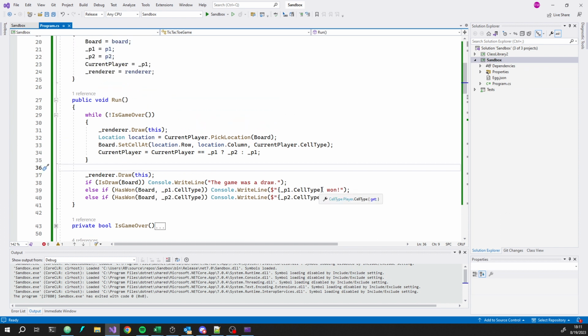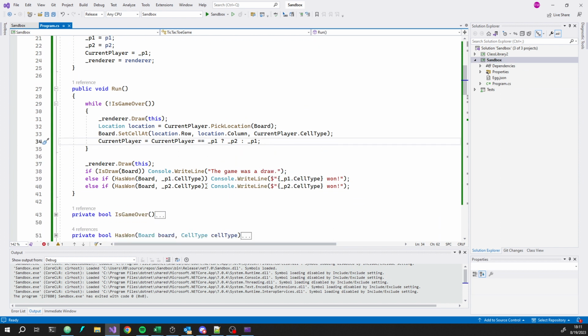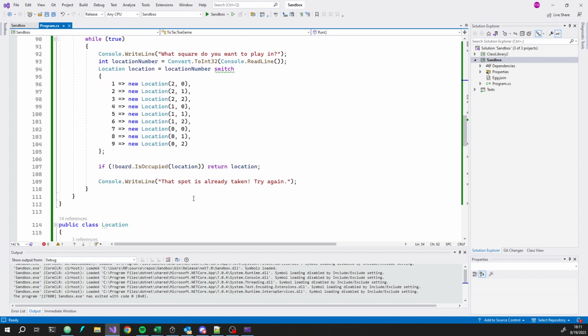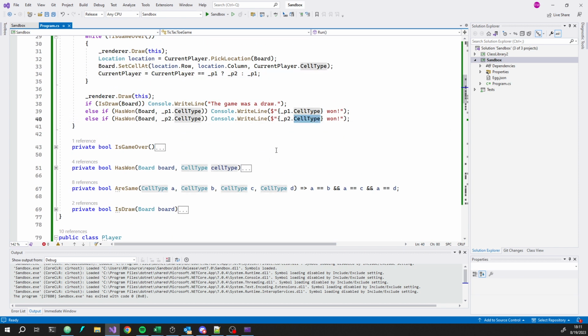I will say, remember how the renderer knows how to convert to whether it's an X or an O? Here, we're just taking the cell type. And so again, all the same things we said about what if we want to use a different name for that, it kind of falls apart. It's not very resilient to that type of change here.